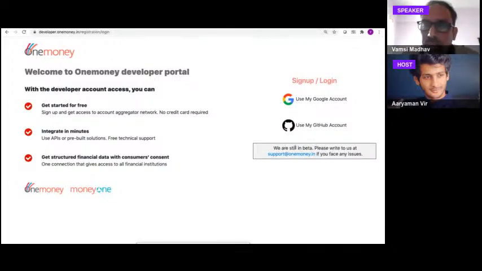It says you're still in beta. That's just a euphemism for saying don't get upset if things don't work absolutely kosher. But do get upset if you find that we don't respond if you write to us at support@onemoney. Hopefully in the next few days, we'll feel confident enough to remove this.